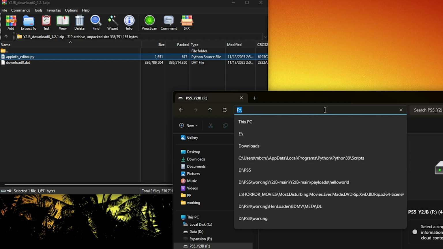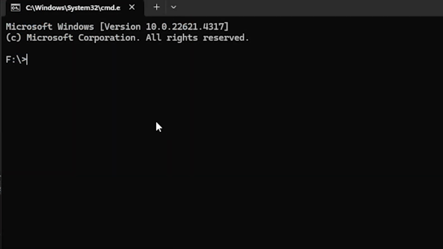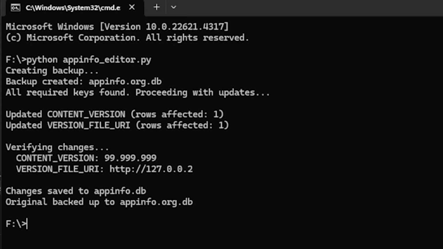From here, come up and type in cmd, and we are simply going to run python appinfo_editor.py and press return. If you see that, then that means it is successful.